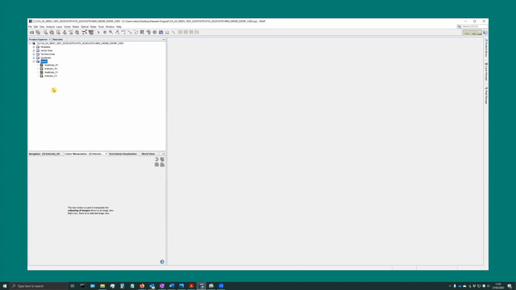And you can see here we have a few different bands. We have amplitude VH and intensity VH, and amplitude VV, intensity VV. The VH refers to the polarization. So VH refers to transmit in vertical and receive in horizontal. And for VV, as you can imagine, it's vertical transmit, vertical receive.